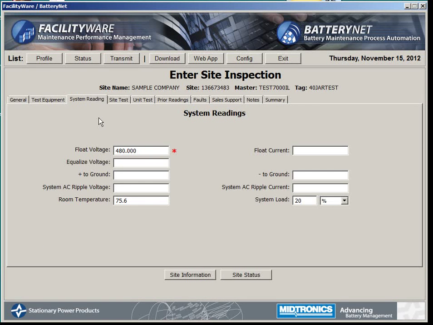System readings. Any field that has an asterisk next to it is required to be filled in. Other information is optional.